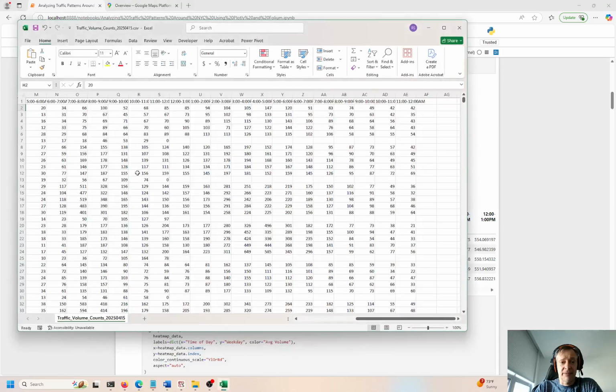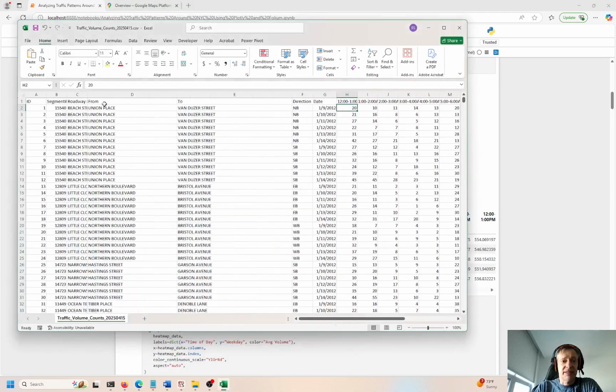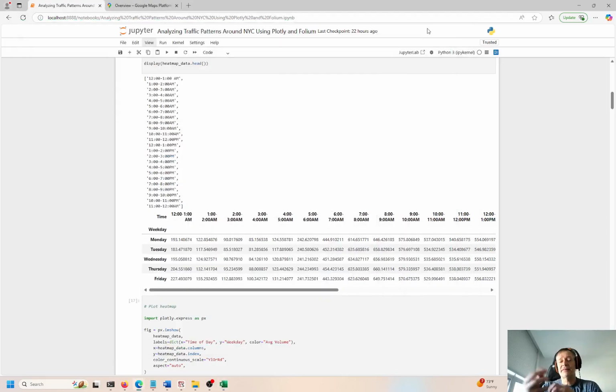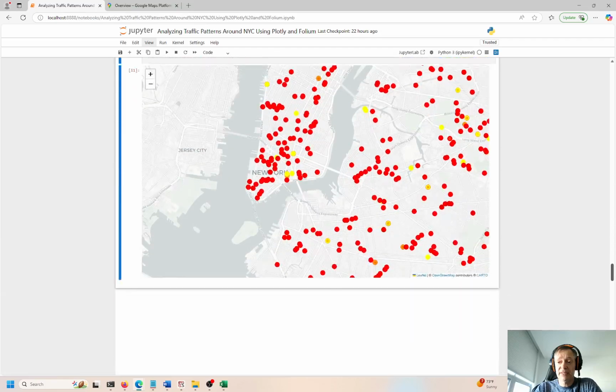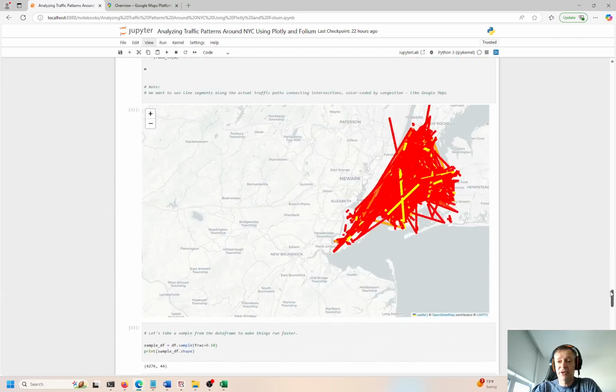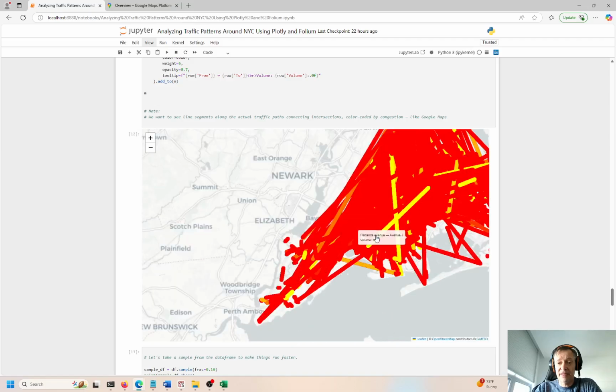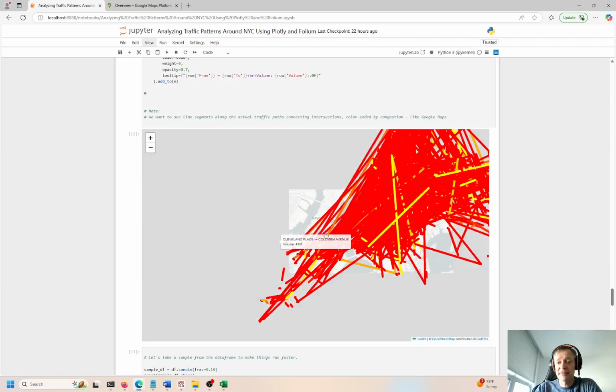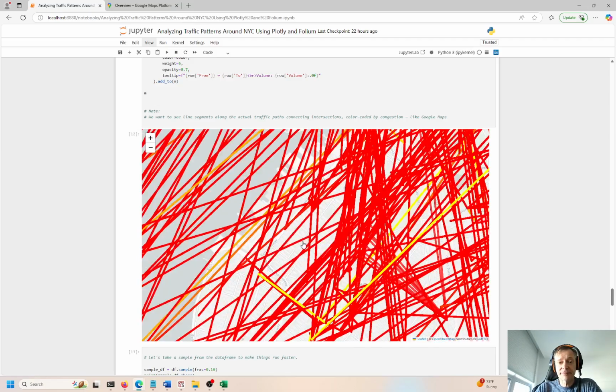Right here, if I go back over here, you have the from place and the to place. So we can see the origin and the destination, and we can see the straight lines and all the maps and all the charting and all the plotting based on the counts of the cars going through that area. And we can see the volume. The volume is literally the number of cars.